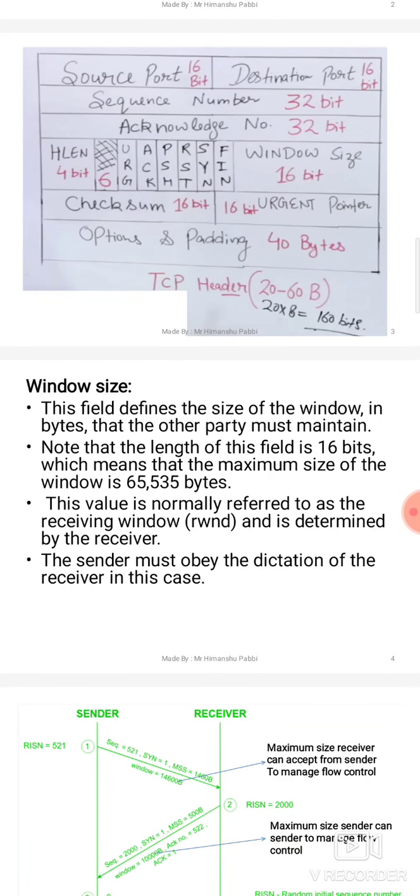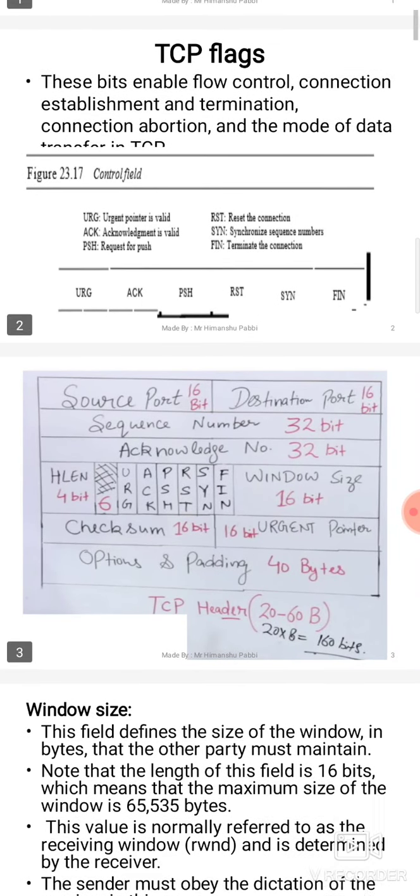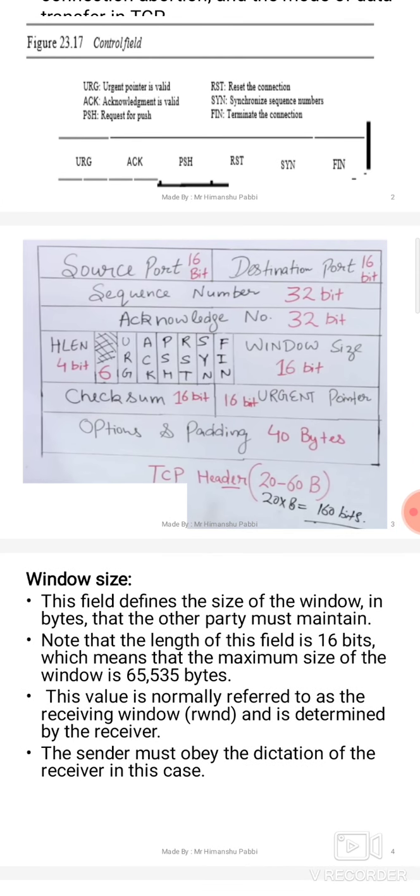The next field is the flags. Please see the fourth row. As you can see, there are different flags which are used in TCP. These are known as TCP flags. There are a total of six flags. The first flag is the finish flag. The finish flag tells whether it is set to 1 or 0. The finish flag is set to 1 whenever the connection is terminated.